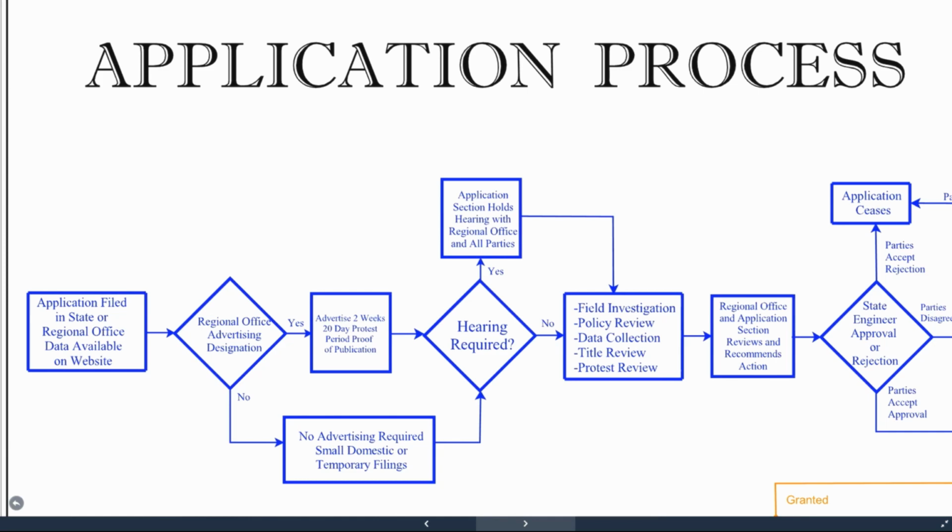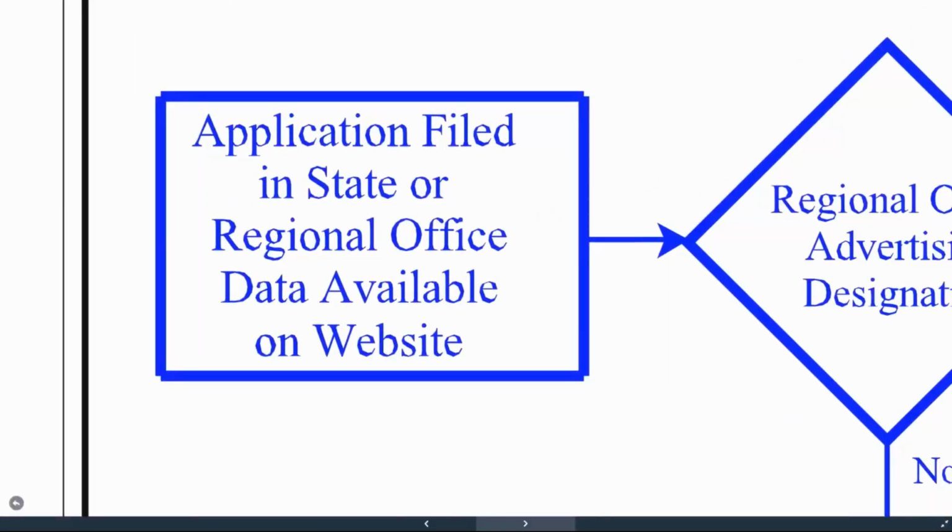the state engineer. As authorized under Utah Code Title 73, Chapter 3, an application to appropriate, permanent change, or exchange application can be filed. The application can be received by either our main Salt Lake office or one of the 7 regional offices across the state. If the received application is determined to be acceptably complete with the appropriate application fee, it is filed and the information becomes available on the division's website and a master file jacket is created.